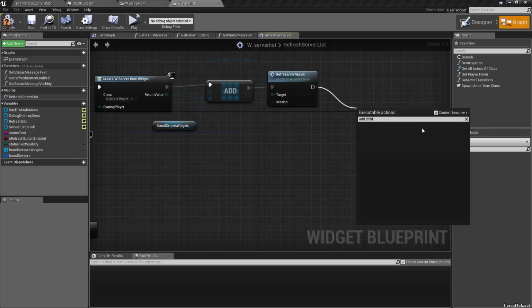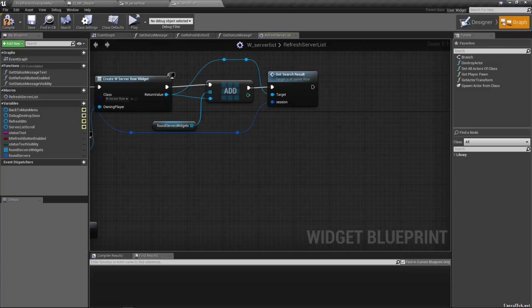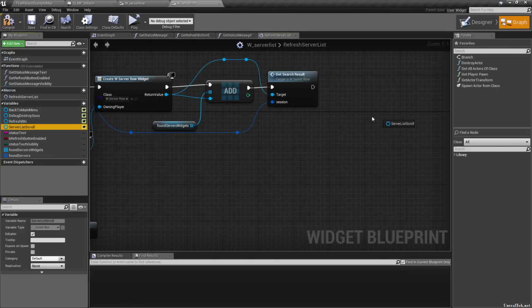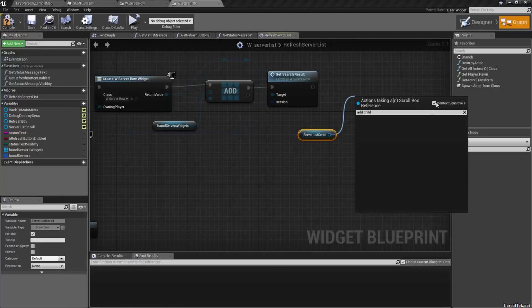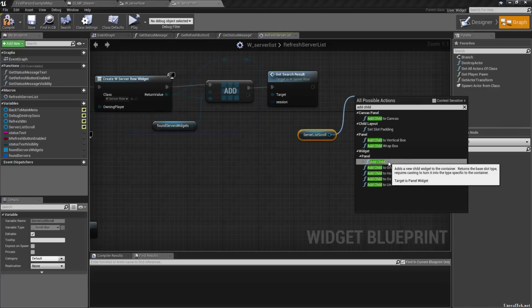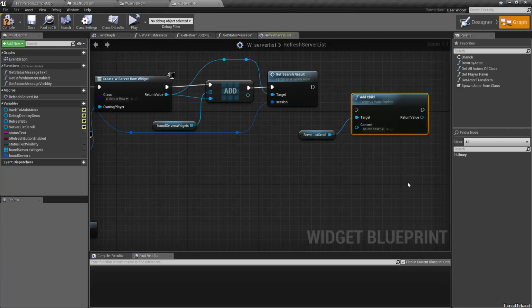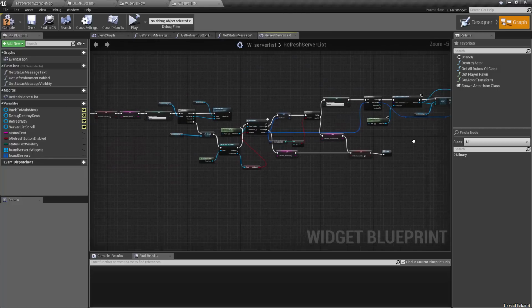Context sensitive off. So that we don't do this, let's instead get our server list, scroll list, hold down control, add child, and type on or turn on context sensitive. How come? Okay, well, it's a panel, so add child to panel widget. The context is going to be the widget, and just like that. So that is the complete refresh server list.